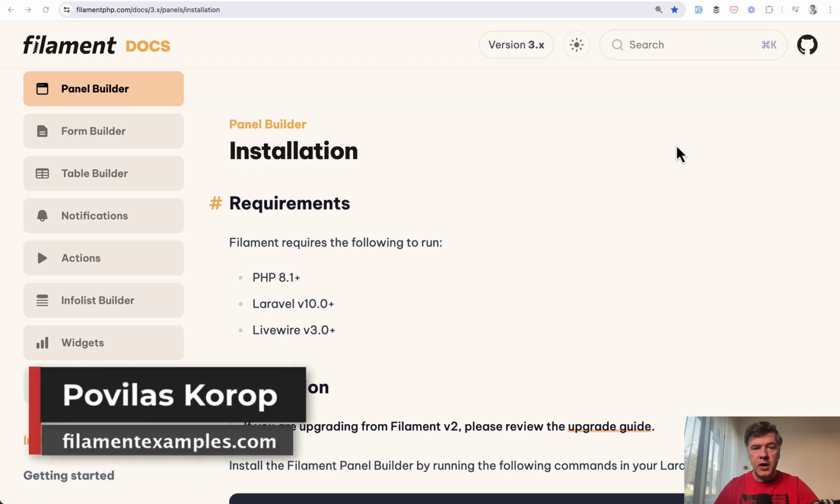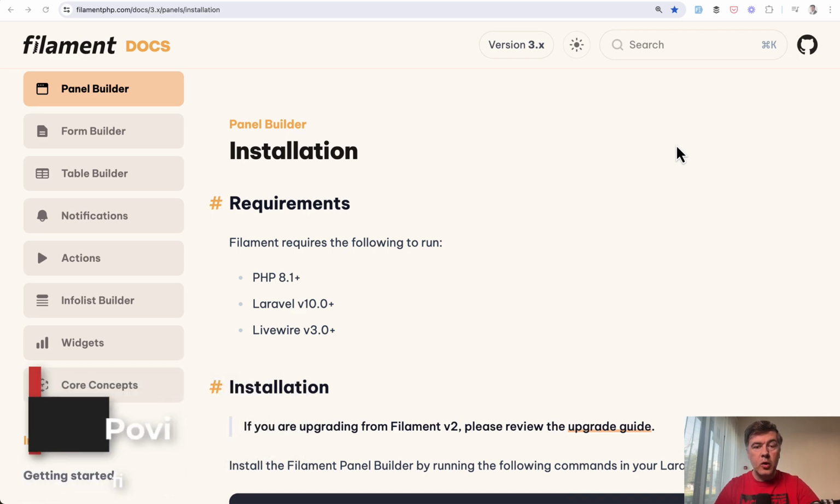Today I want to show you a quick tip on how to search the Filament docs in a better way, or in fact two alternative ways to search for something if you cannot find it in the official Filament docs. And it's based on my personal example.